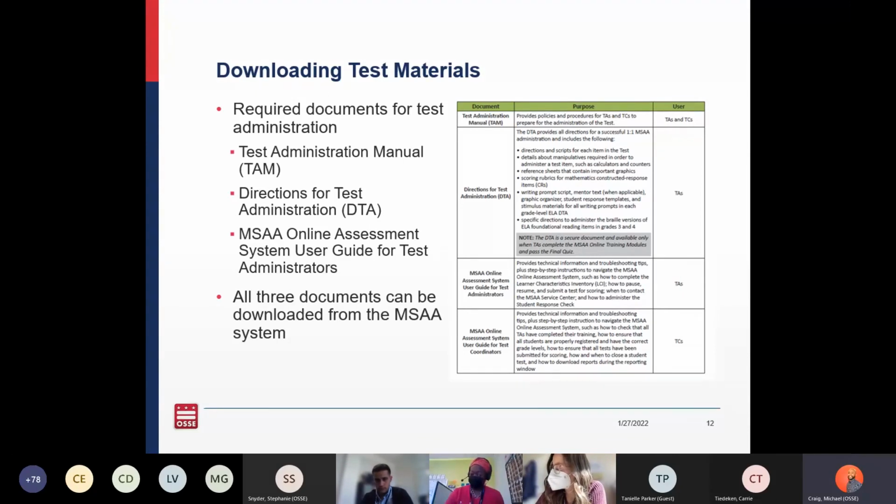You'll also download the directions for test administration, also known as the DTA. These are your directions for administering the assessment. You will need these with you when you are administering the assessment, and you need to read the DTA verbatim when you're administering the assessment to the students.